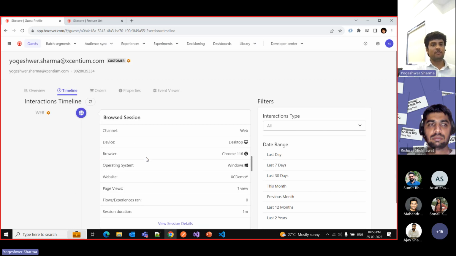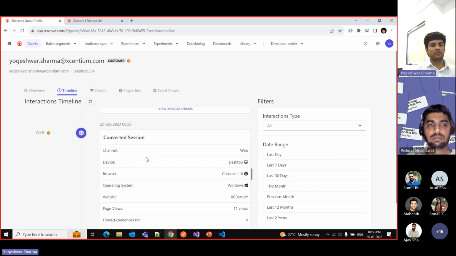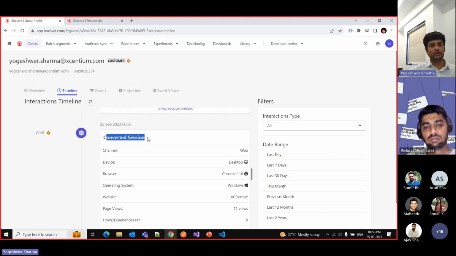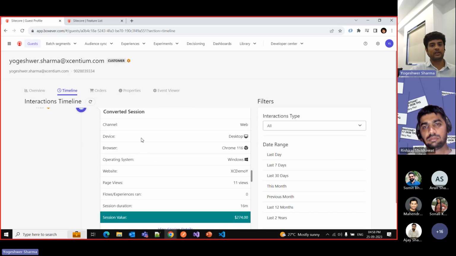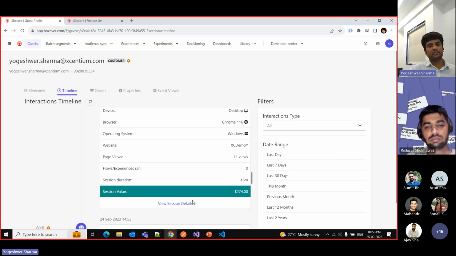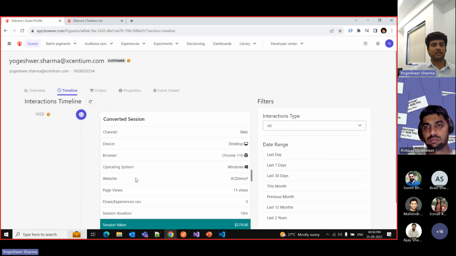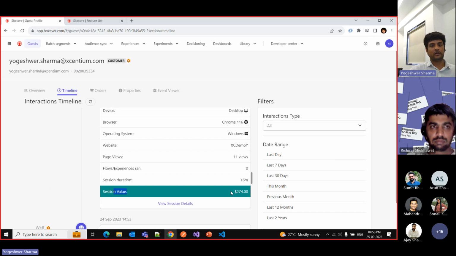Same way, if you go to the next level, the user came to your site, added some product in the cart and placed the order. That becomes the converted session, meaning you converted that particular activity into a purchase. You'll see a converted session with the session value, like you saw the abandoned revenue above. Here the session value shows that the user made a purchase of $274.